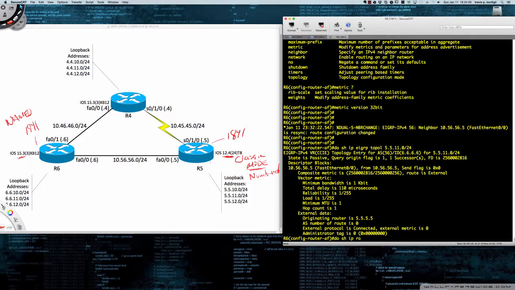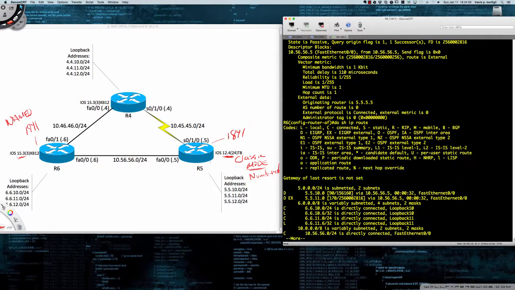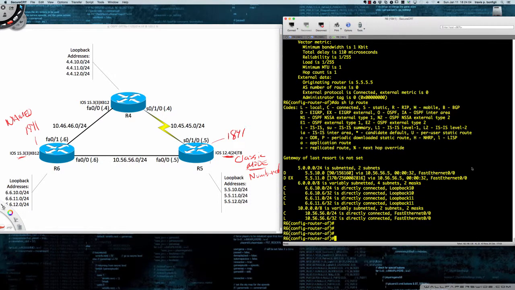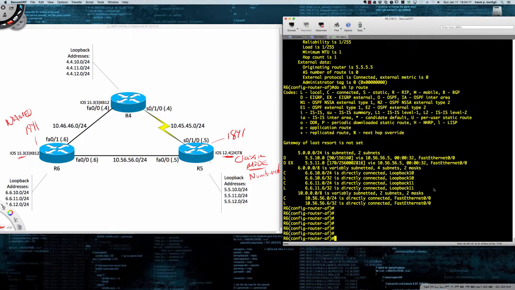If I type do show IP route, the route still shows up here, right? Or I should say it now shows back up here, and there is the feasible distance along with the same administrative distance. And now with 32-bit mode, this works, and it works great. So let's take a look at those other commands.